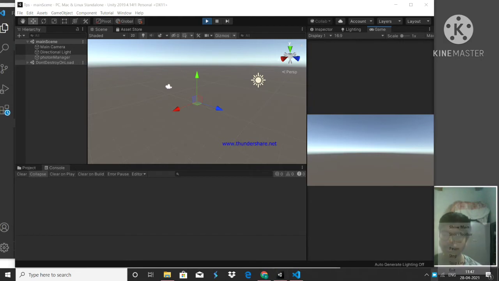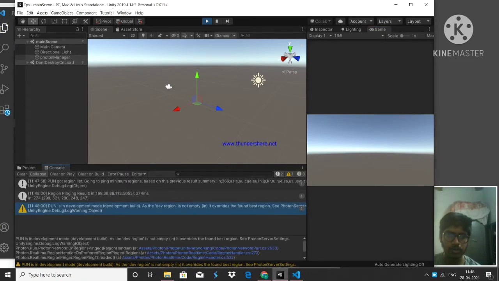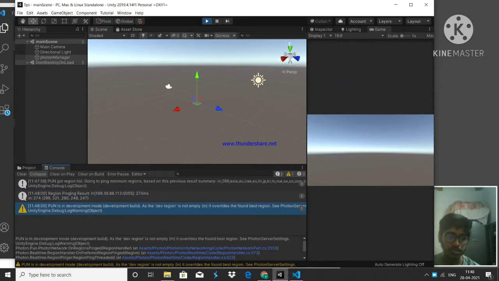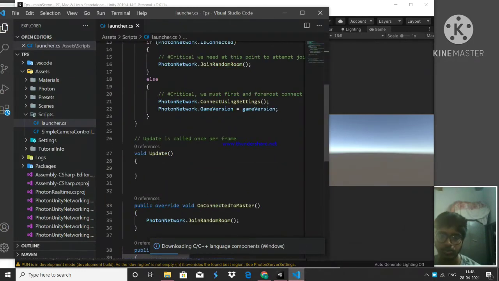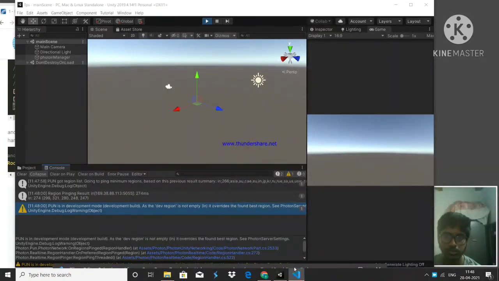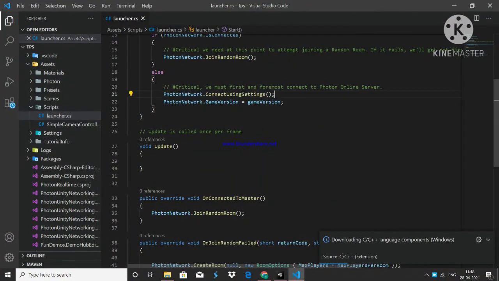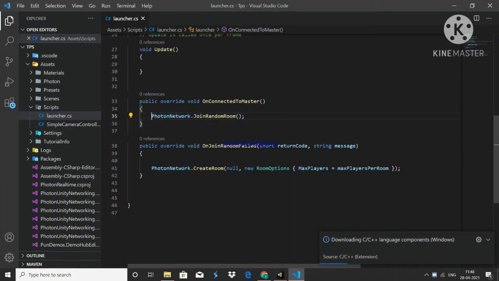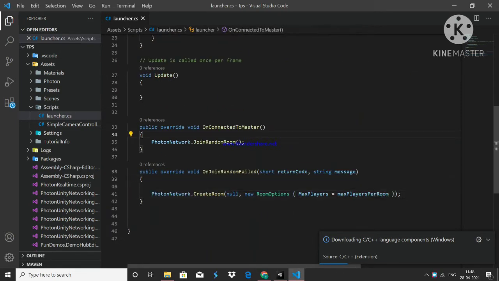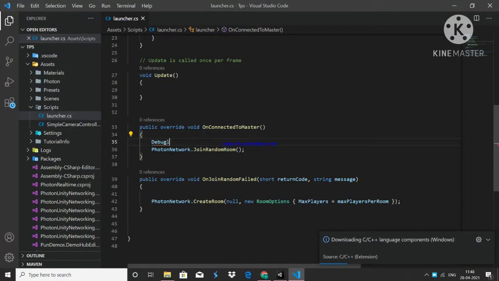Okay, what is the time? 7 minutes. Okay, now we got 274 ms and it says PUN is in development mode. We need to join a room, so that's where, oh, don't do it actually. Okay, whatever. So what happened? When we are connecting using settings, we should execute this on join random room, and if it fails, I'm not doing any debugging statements. I think that is the reason why. So let us write some debug statements here so that you can know we got something. I'm going to write it very fast.